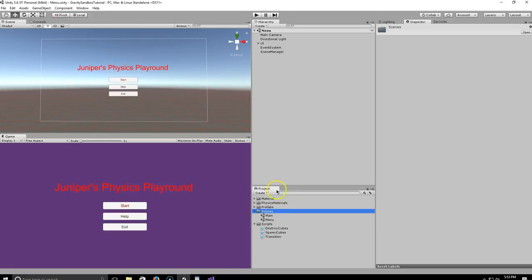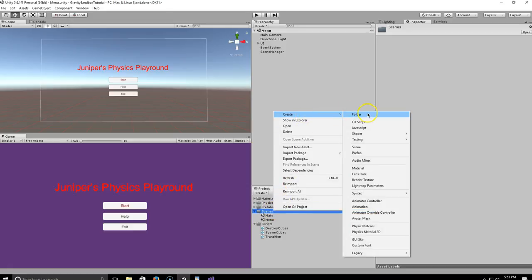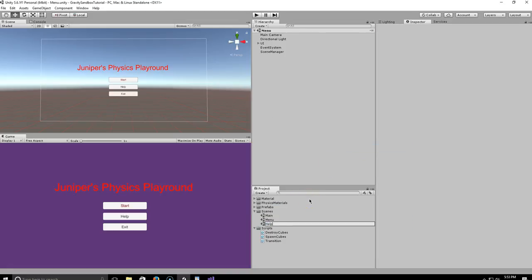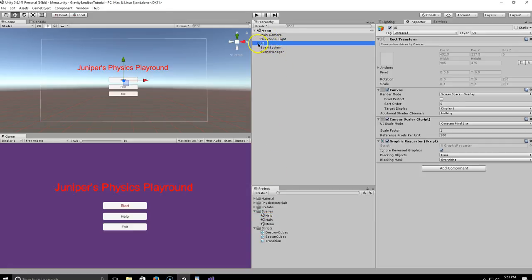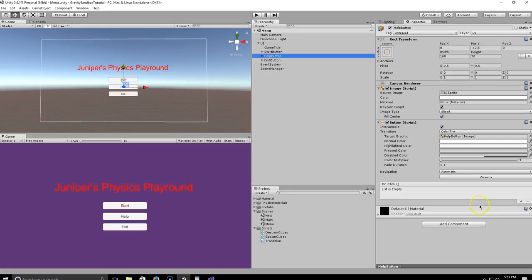We're going to create a help scene. So folder, or what am I doing? Scene, help, and this guy is just going to be... We won't do anything for a minute for now. We're just going to assign it to our help button. So our help button right here.